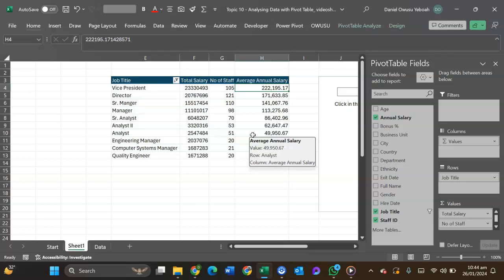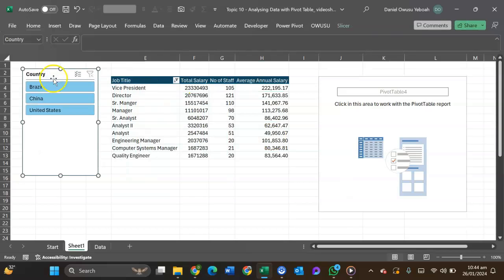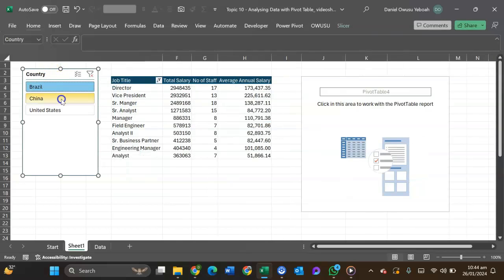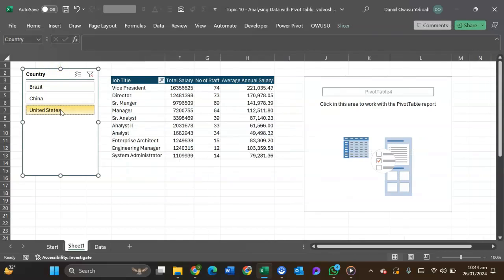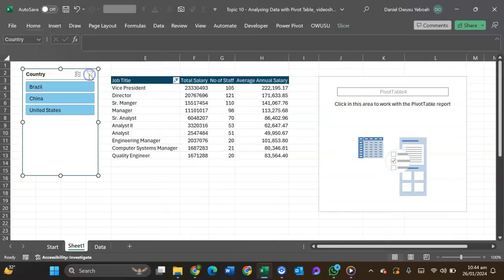If I want to see this report for the various countries, I can bring country as a slicer. So right click this, add as a slicer, and I bring country here. So we have Brazil, we have China, we have United States, like this, right? And I can select the report of changes. Nice. So that's one thing you can use a pivot table for: create very simple dynamic reports.